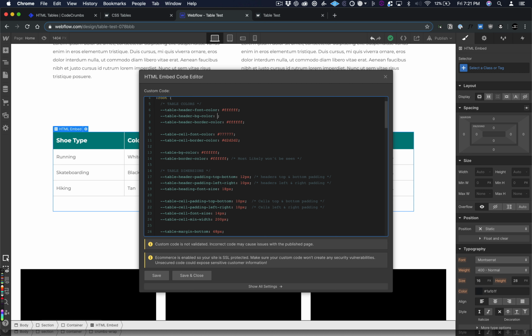We'll do black. You can either write in black like this, since it's just a straight color. You can do black, white, red, teal, things like that. But if we had a more specific hex code, we'd want to write that in as so. For this one, we could write 3 zeros or 6, since it's the same. And then let's see, table header border color.